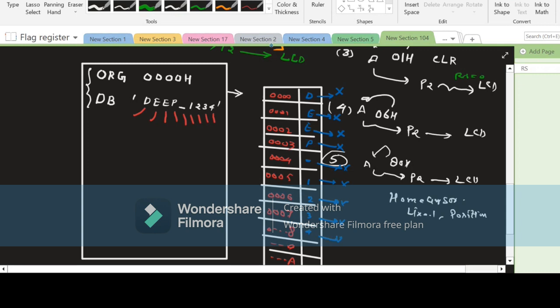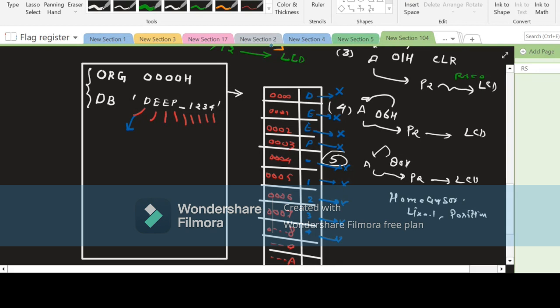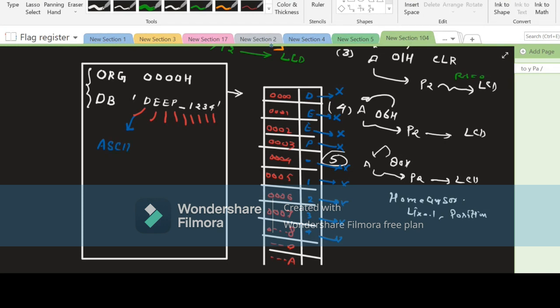ideally speaking, that character is not what is going to be stored. Instead, the ASCII code of this letter is going to be communicated within your microcontroller. So as soon as you press D, the corresponding ASCII code will be saved at this location. That means instead of D, E, and P, whenever you press these letters, their ASCII codes will be at those locations.